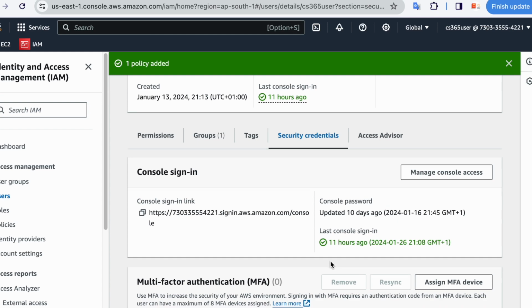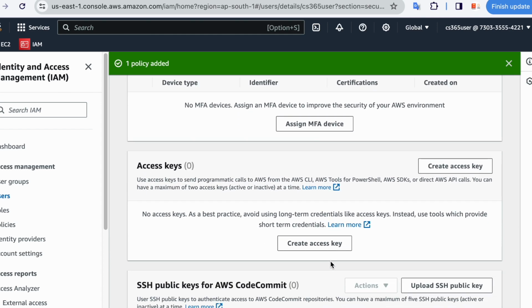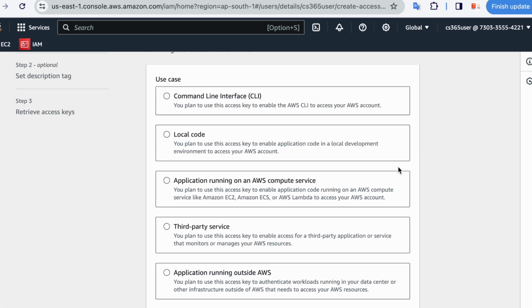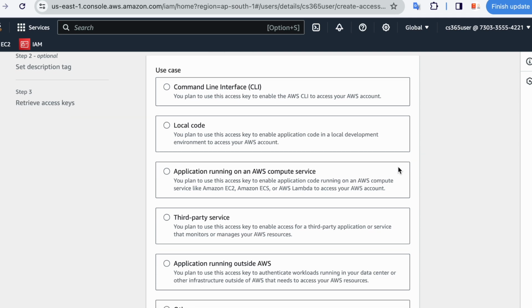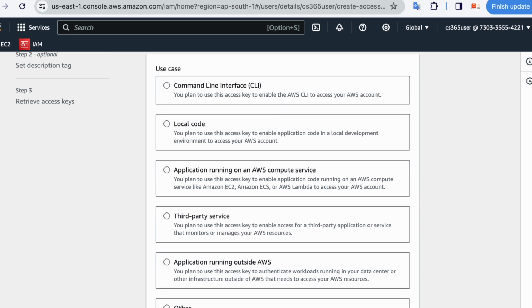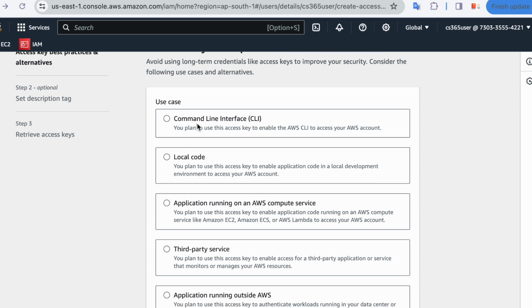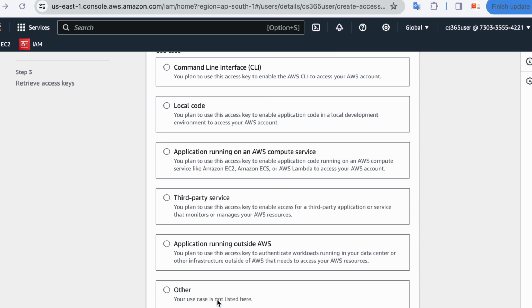Go to security credentials, and then I'll scroll down a bit to reach access keys, and we will create access keys. Now it is asking what kind of access key you need. We need a command line interface access key or local code, or the kind of key that you need, you have to create here. It is giving us options if we want to connect through CLI, local code, an application running on an AWS compute service, a third-party service, an application running outside AWS, and others.